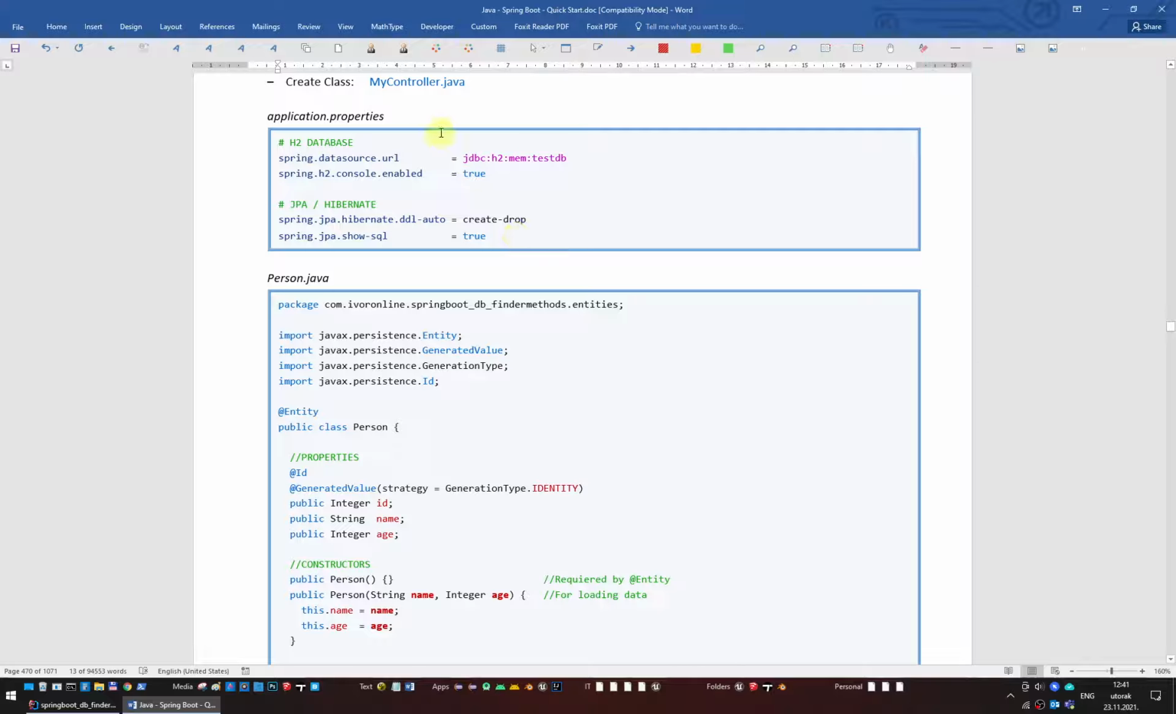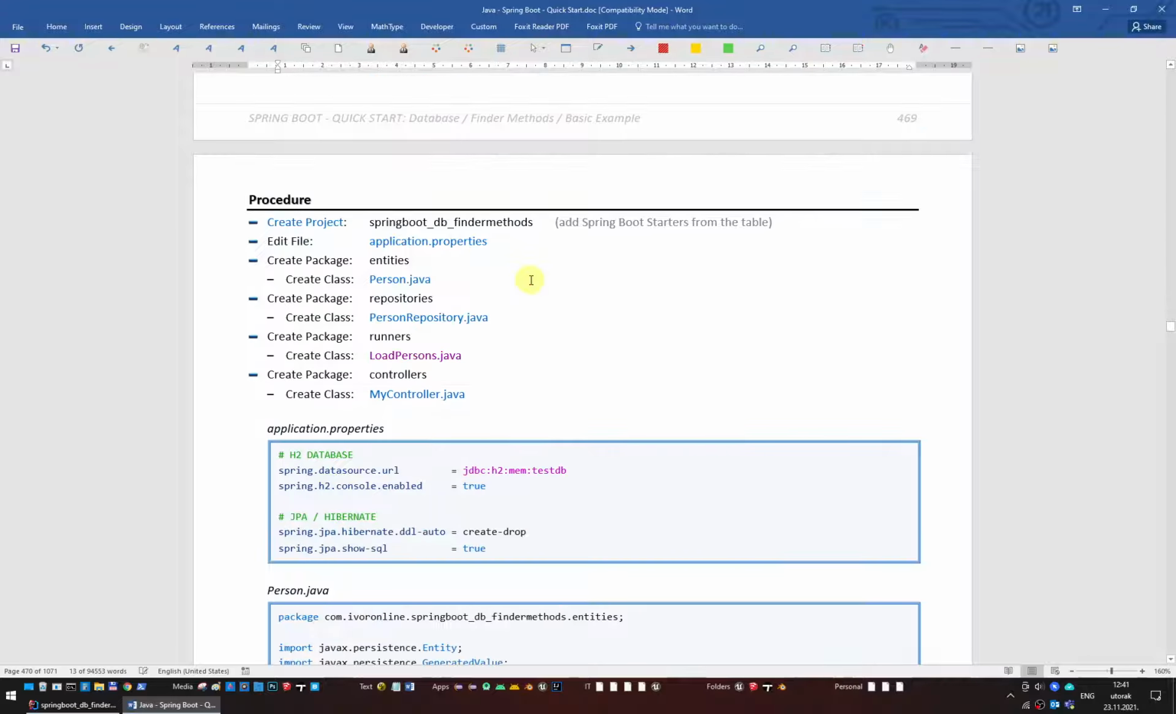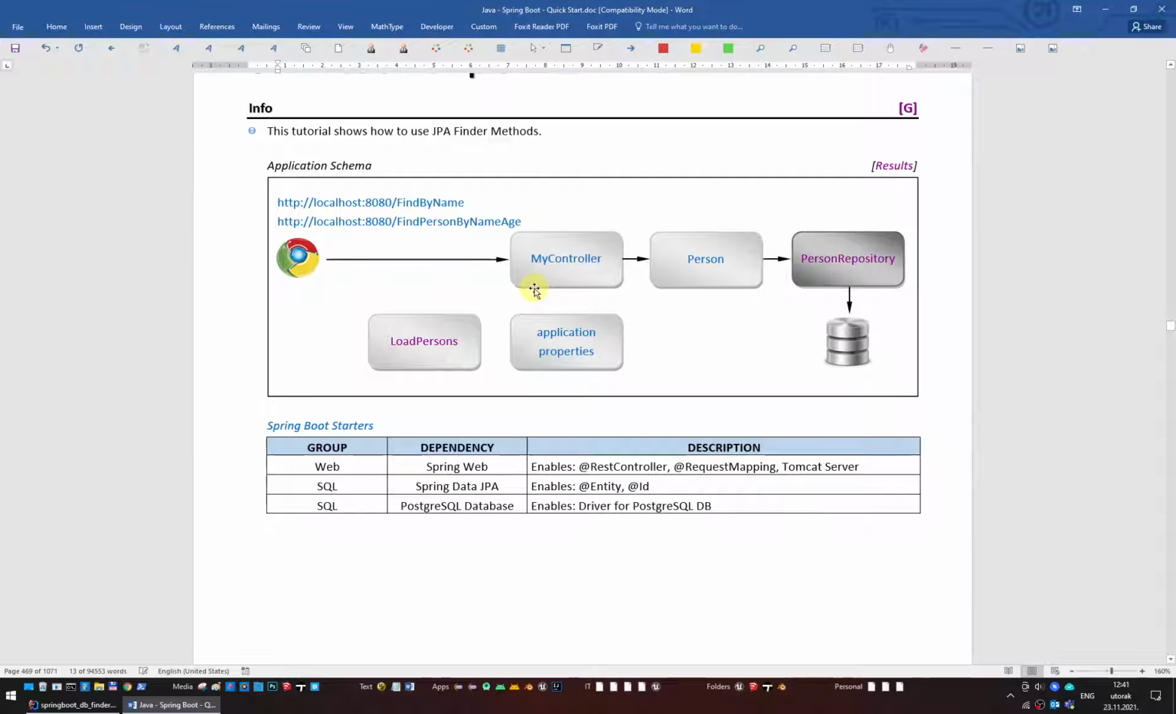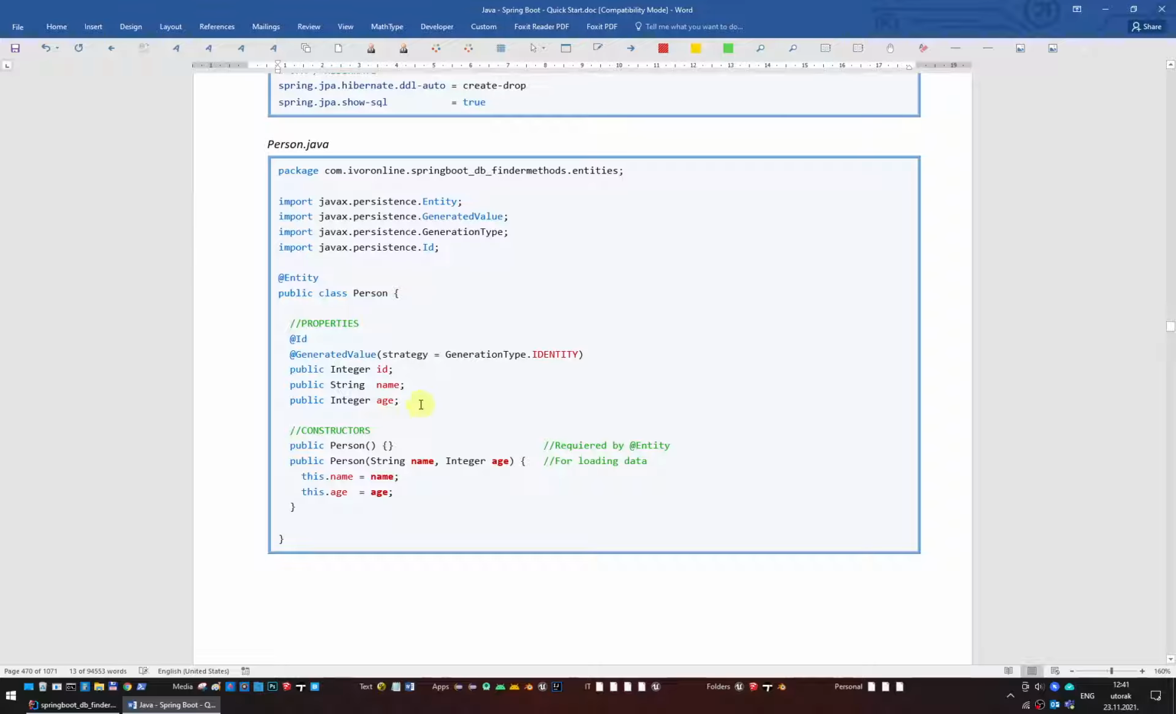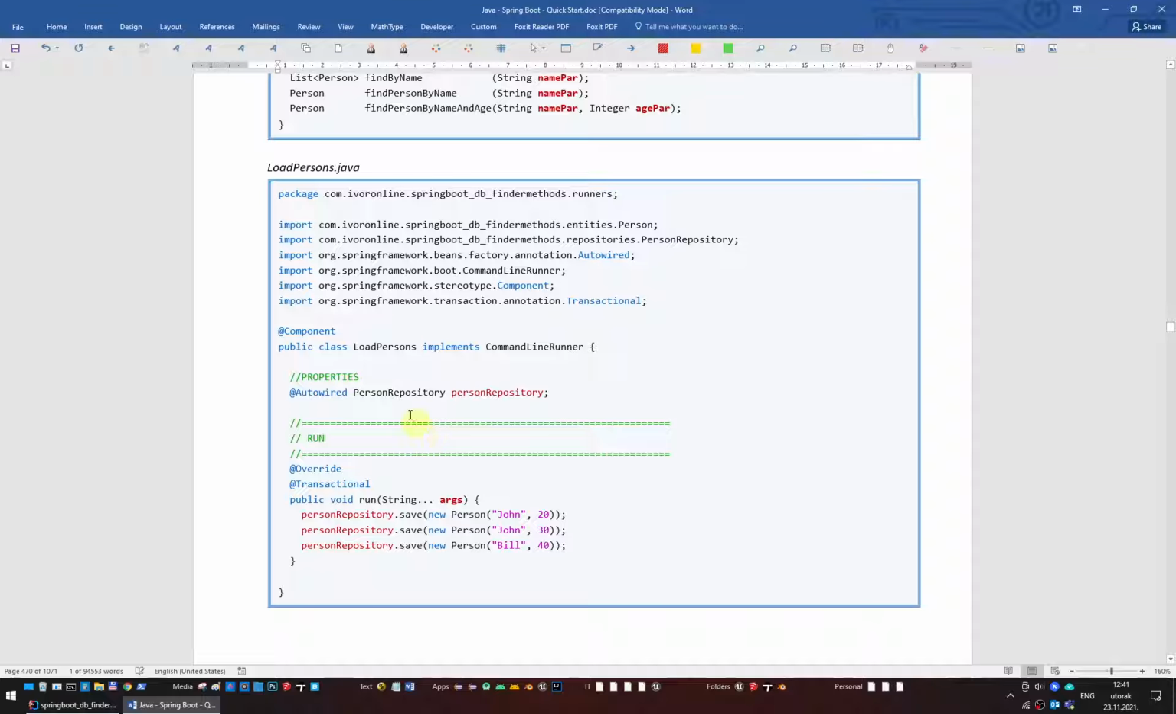Just to recap, this is our person entity with these three properties, and we will also define this custom constructor which we will use in LoadPersons to more easily specify entities and load them into the database.